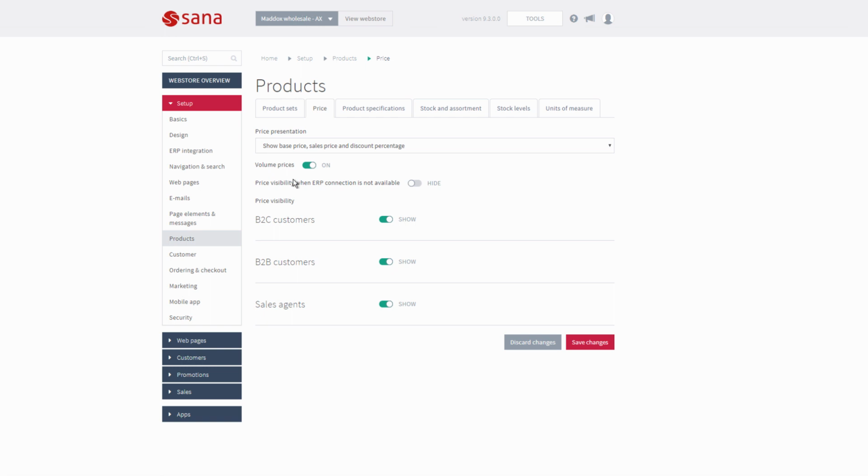You can also show and hide all prices per customer type. For example, if you don't want to show product prices for B2C customers in your web store, but only to B2B and sales agents, you can simply disable this option. When your web store is in the maintenance mode, meaning that there is no connection between Sauna and Microsoft Dynamics AX, you can also either show or hide product prices in the Sauna web store. If you enable this option, customers will see only the latest indexed prices in the web store when it runs in the maintenance mode.